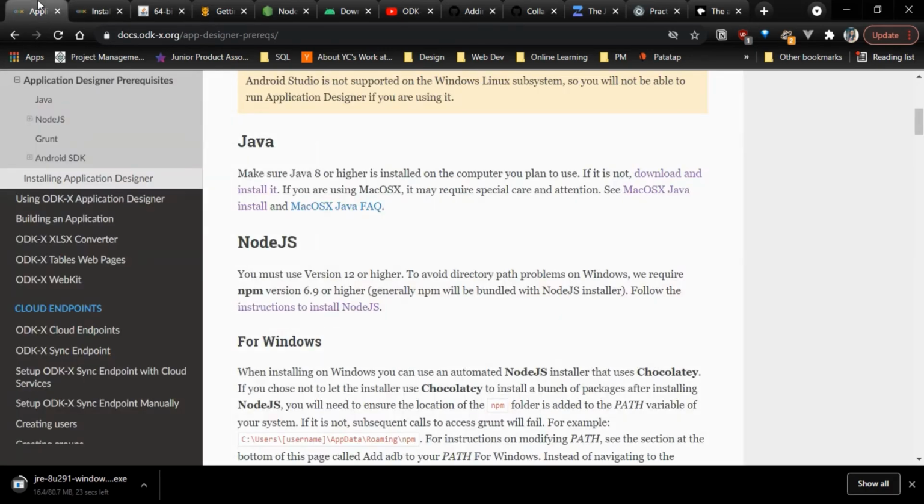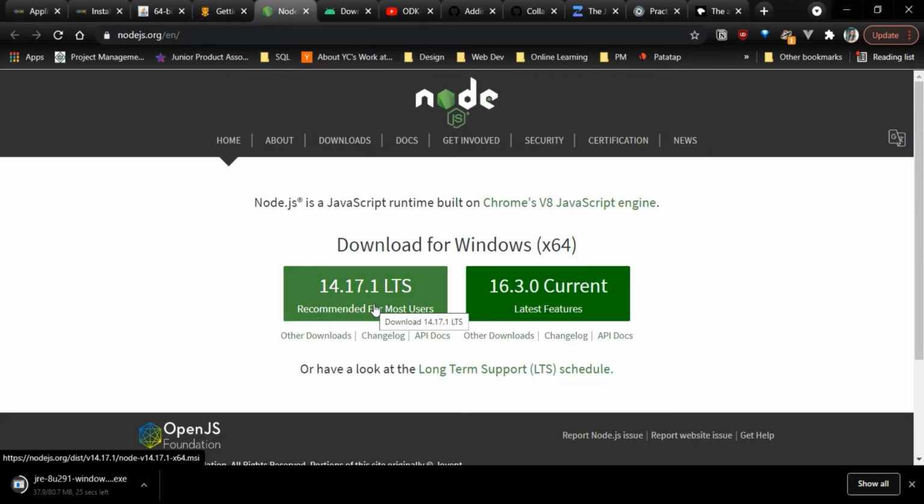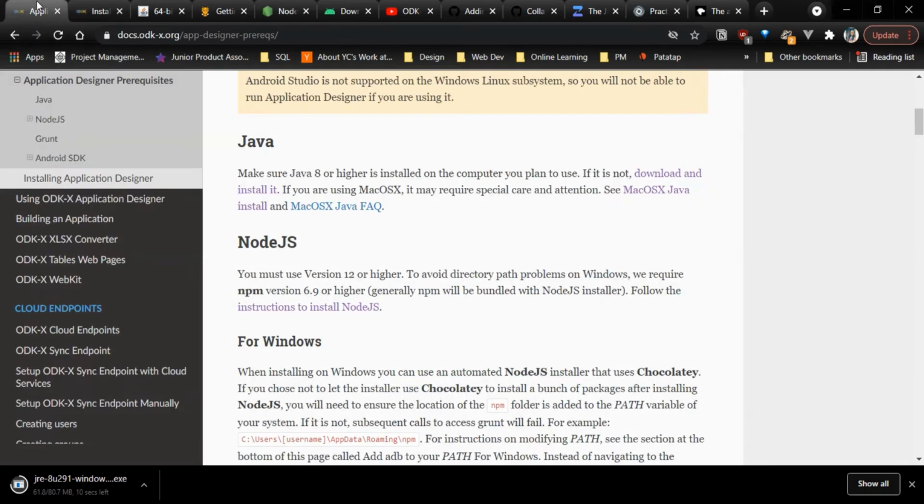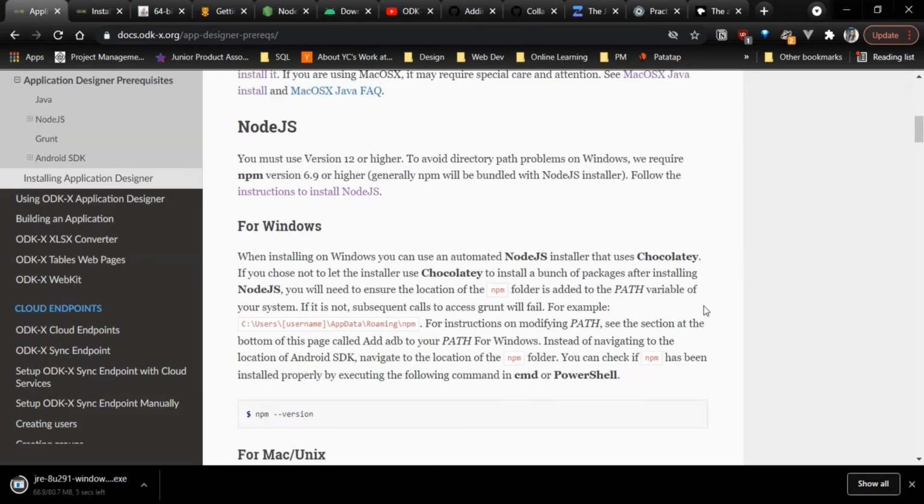Next, we have Node.js. You can just click on the link in the documentation, which takes you to the Node.js page, and you can decide to install either of them based on your choice. I already have Node.js installed on my PC, so I will not be downloading that. But the instructions are really straightforward. There's also the option to use an automated Node.js installer that uses Chocolatey if you have that on your PC.